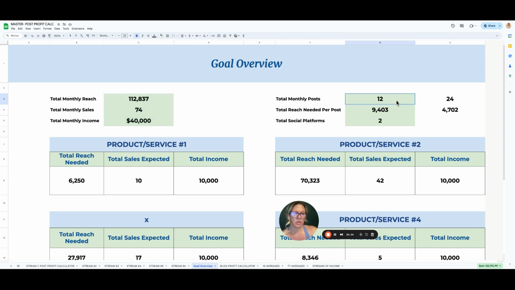So can you post 12 times a month on 2 platforms? Is it realistic that you'll reach 4,700 people every month? That's kind of where you start figuring out how much you should be posting. But my advice is to post as much as you can. 12 is a great starting point. Honestly, it's a good forever point in my opinion. I have clients who don't post at all. They get all their stuff from their SEO, but they don't post at all on social media. So it's just up to you.